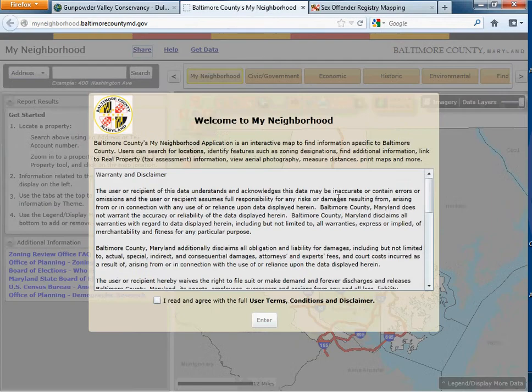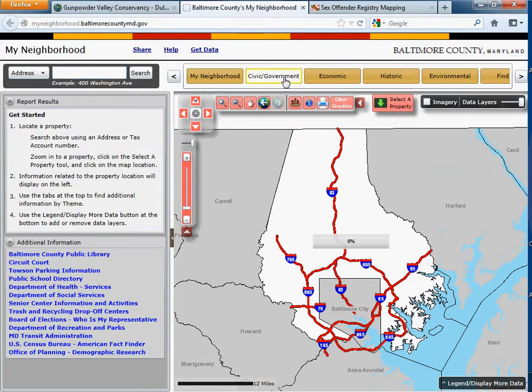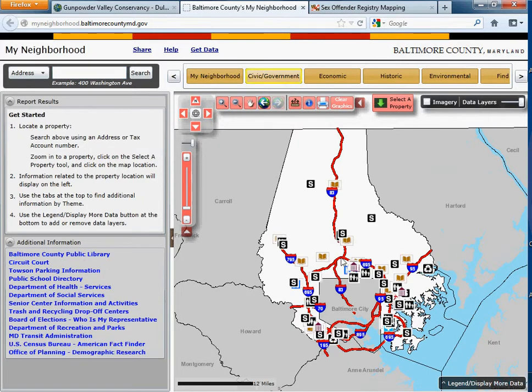I'm going to go ahead and flip over to Baltimore County's My Neighborhood site here, and I'm going to go ahead and sign my life away and agree to the user terms. And I'm going to enter that, and you can see the Baltimore County region here and all the major highways. And very similar to what you're going to see in ArcGIS are some of the basic tools here. They've made these very convenient buttons to switch between different types of layers.